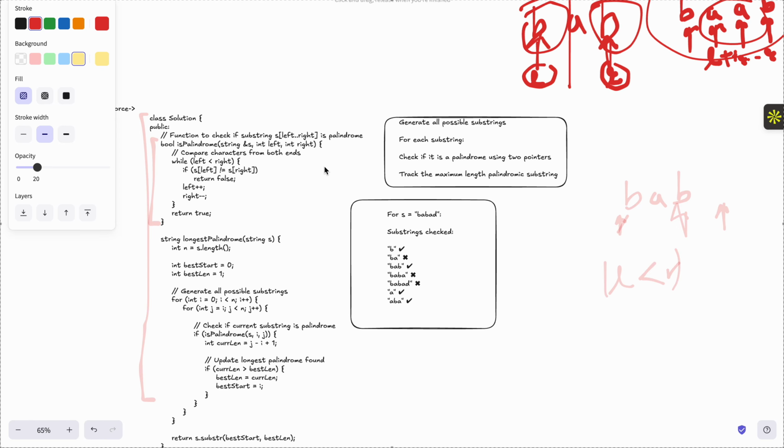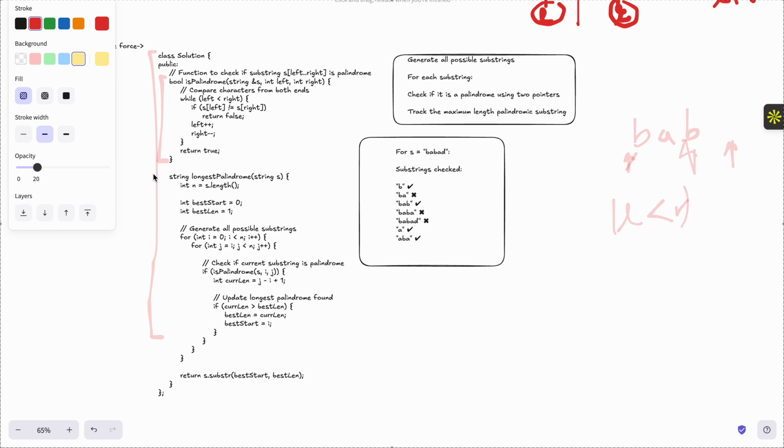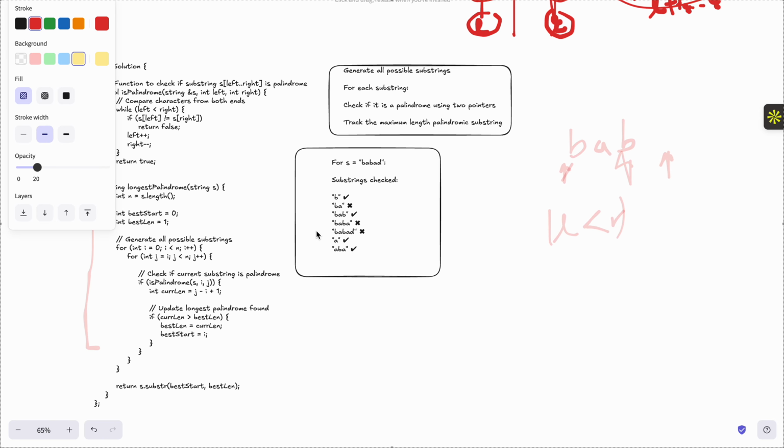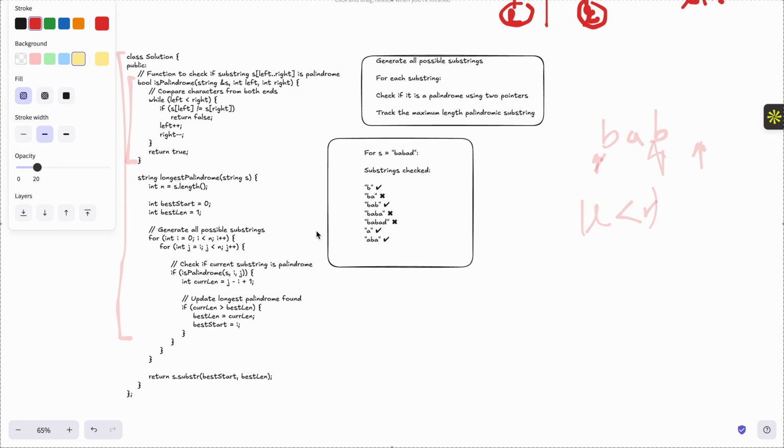So what you did here is check palindrome. But before checking palindrome, of course you have to generate the substrings. To generate the substrings, what you can do is use two for loops. So for example, b is given to you. Sorry, we can just take this example, right?